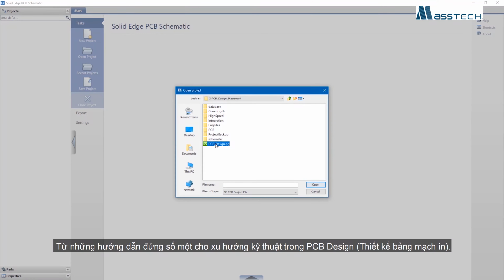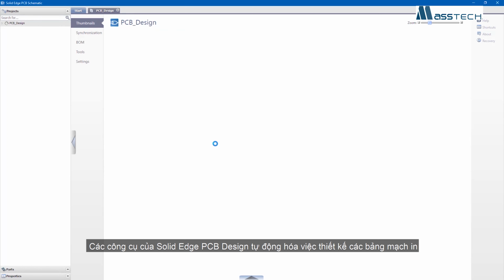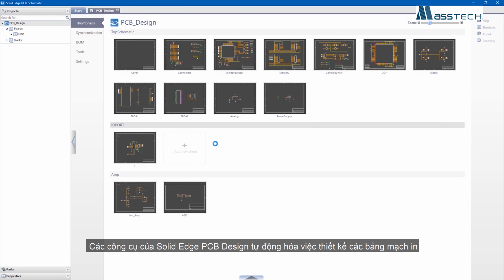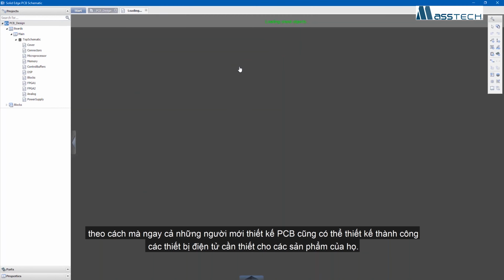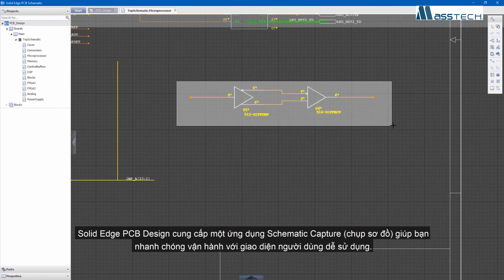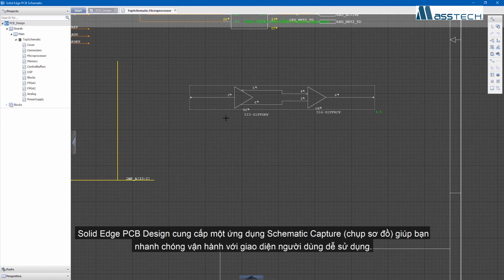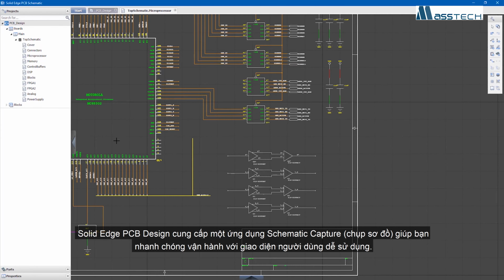From the #1 industry leader for PCB design direct to mainstream engineering, Solid Edge PCB design tools automate the design of printed circuit boards in a way that even those new to PCB design may now successfully design the electronics needed for their products. Solid Edge PCB design provides a schematic capture application that gets you up and running quickly with a clean and easy-to-use user interface.